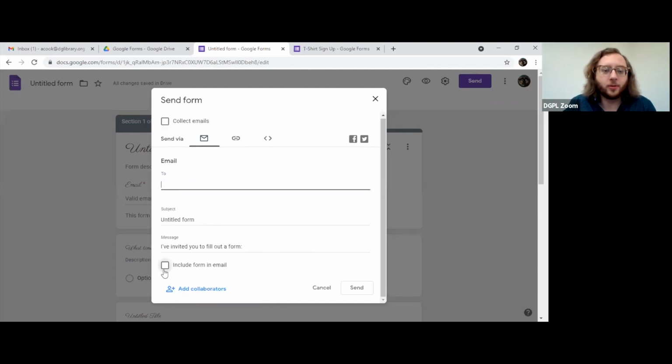One cool thing about this, you can also check this include form in email box and it's part of the message of the email. That is really cool and it makes it really easy for your respondents to actually fill out and submit the form. It means they don't have to click to another website. They don't have to have an account unless you want to collect emails. They just fill out the form and hit submit, and that's it. It's so easy. And then, of course, you can update the subject, and if there's a message for the body of the email, you can change those here.